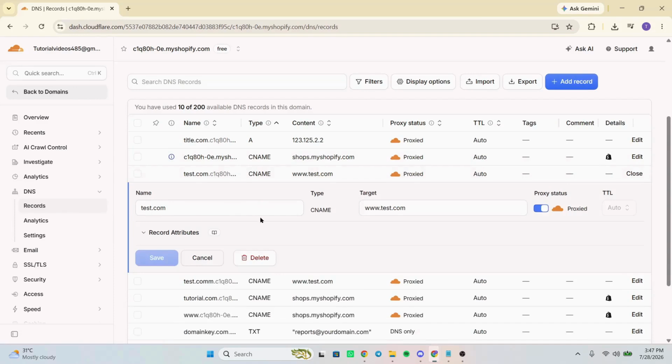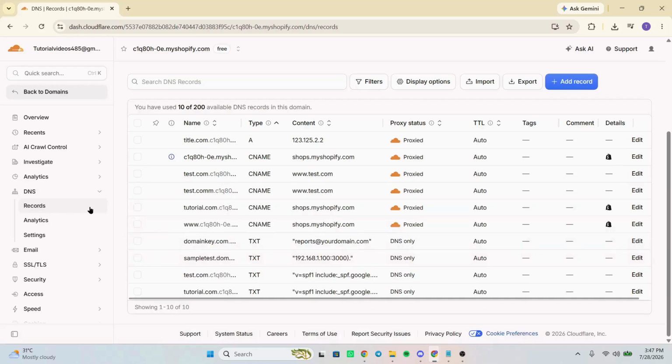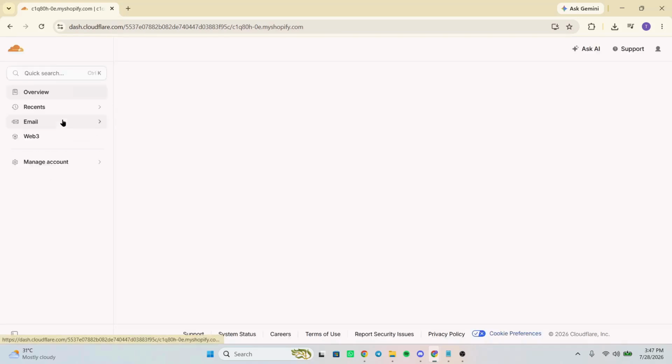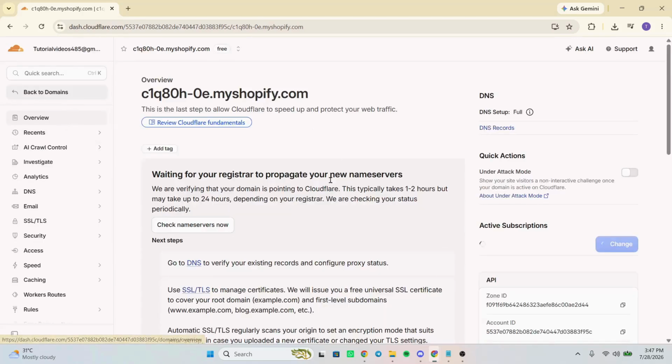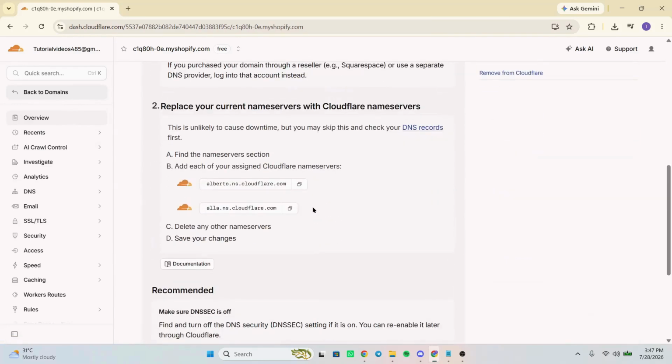Now, it's time to change the name servers at your domain registrar. This step is essential for directing traffic to Cloudflare. Log into your domain registrar account and locate the DNS settings for your domain. Replace your current name servers with the ones provided by Cloudflare. This can feel a bit daunting, but it's similar to changing the address on a package to ensure it arrives at the right destination. Finally, complete the setup and verify your changes.